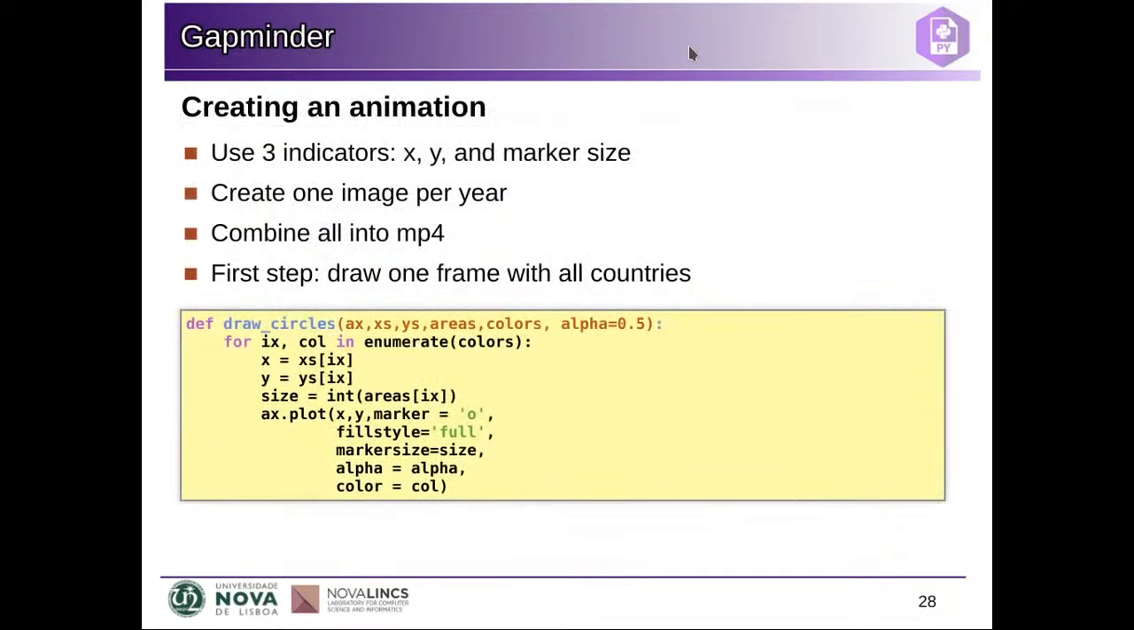So let's go on to the animation. We're going to use these three indicators, any three indicators, one for the x-axis, one for the y-axis, and the third for the size of the marker. And now we're going to animate the display to show how over the years we move around in this space of parameters, changing the representation. So we're going to create one image for every year and then combine everything into a movie.